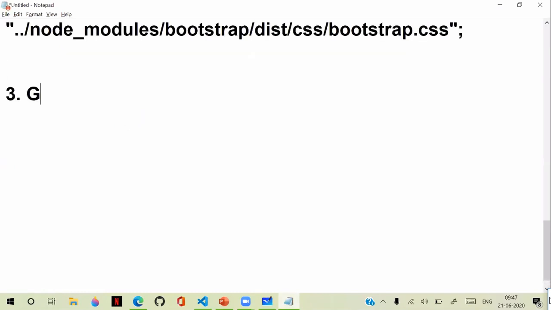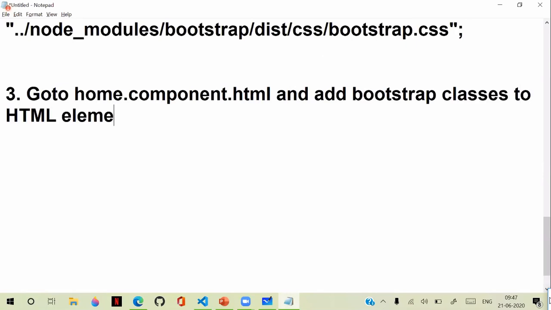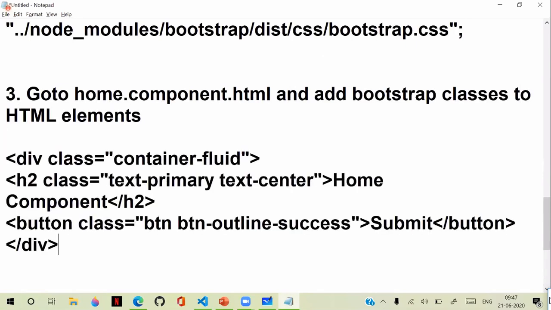That means go to home.component.html and add Bootstrap classes to HTML elements. This is what I have done. So I applied some Bootstrap classes.